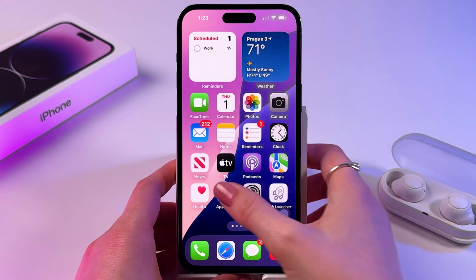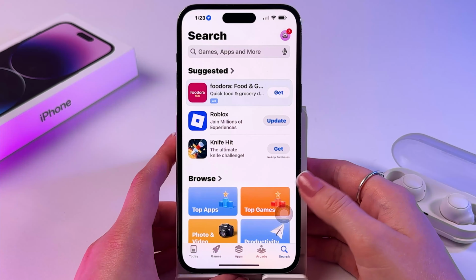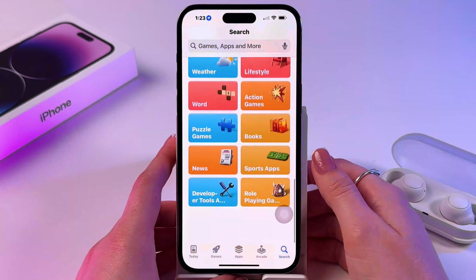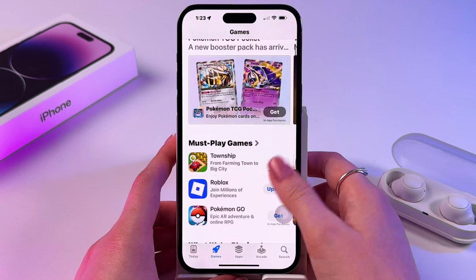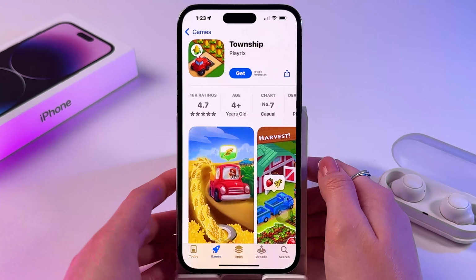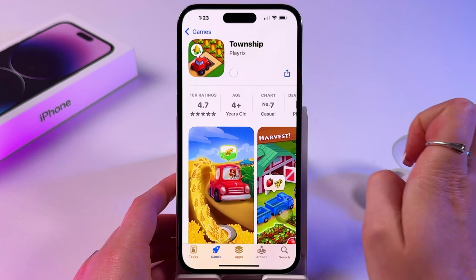So I'm gonna open the App Store and find an app on which we'll try this feature. So let's just try to install Township. I'm gonna tap the Get button.